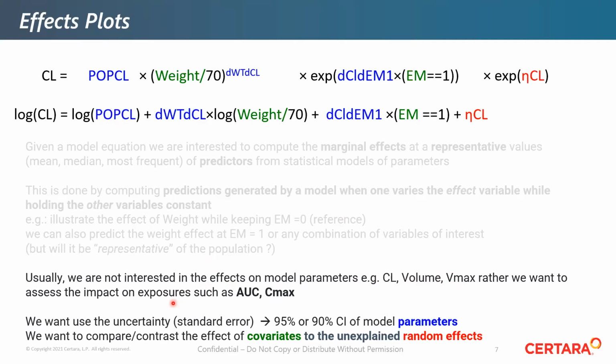So we want to illustrate the effect not on the parameters of the model, but on derived ones like AUC and Cmax. And to do so, we want to include the uncertainty. When you fit a model, you get a parameter estimate, but you also get a standard error on it. You get a variance covariance matrix. So we want to use this information to illustrate our uncertainty. I'll show you how we do it. So here in this equation, I have parameters in blue, covariates in green, and random effects in red. And we will continue this presentation with these color codes.